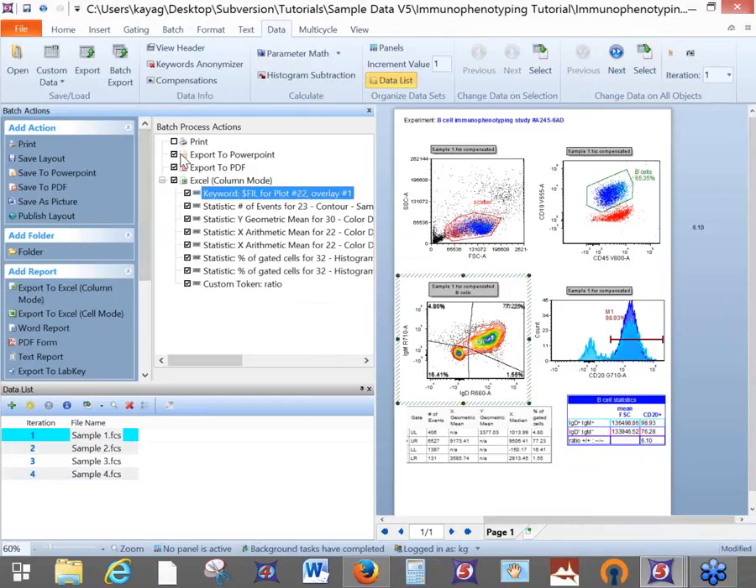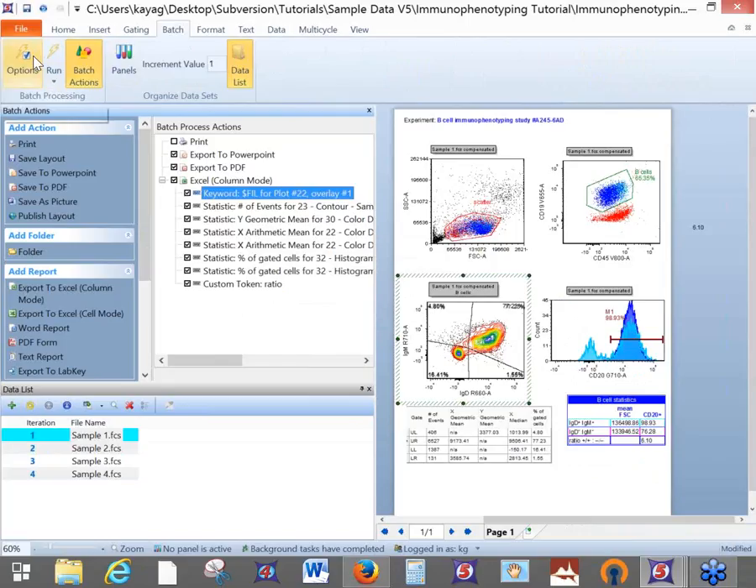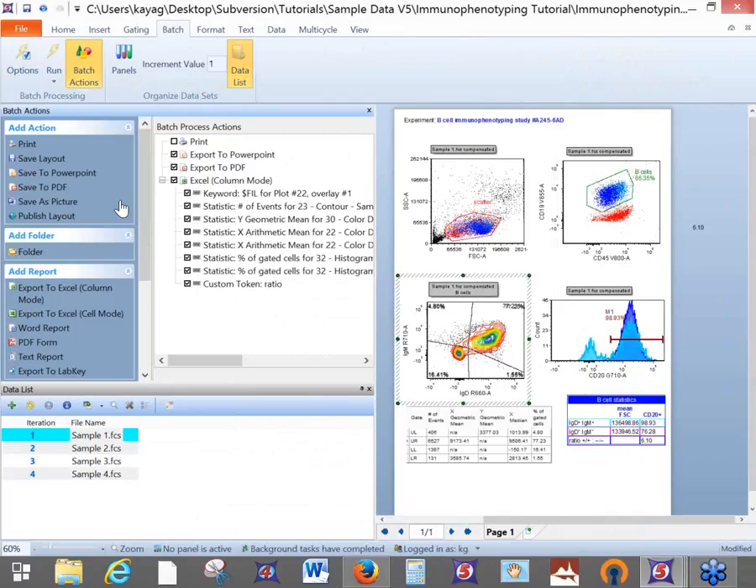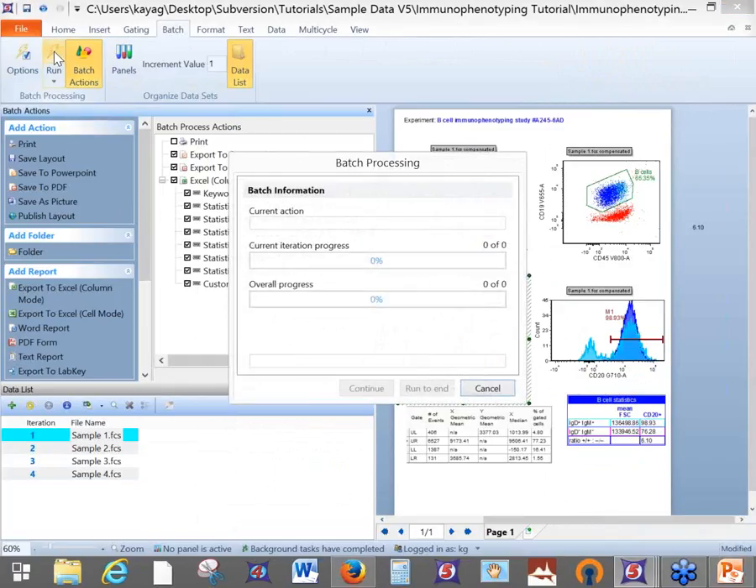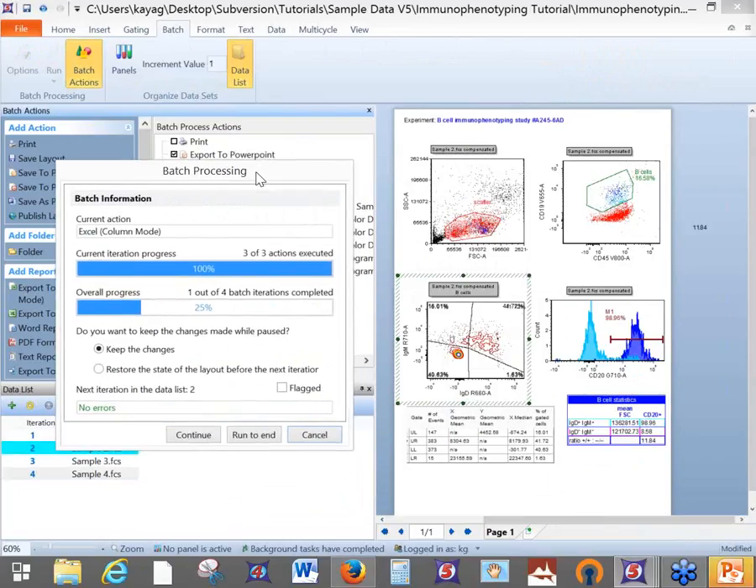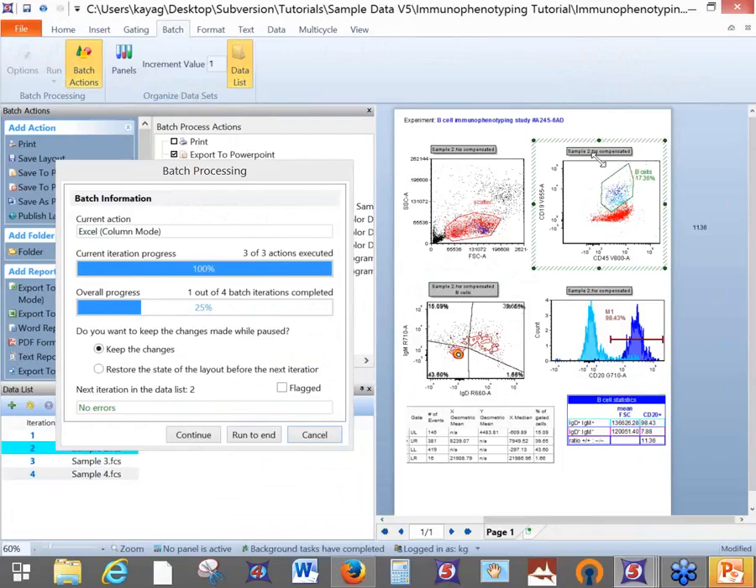Okay, so we're going to come over here to our batch options, and we'll put in this checkbox, unconditionally pause between iterations. All right, and as soon as I run this, I think you'll see exactly what I mean. It should be pretty self-explanatory. So I click run, and it's making those 3 exports, so 3 of 3 actions executed, and we've only done 1 of 4 batch iterations, or 1 of 4 FCS files, and it's basically giving me the chance to adjust the gates. So this sample 2, I think this B cell gate, we can make it a little bit smaller.